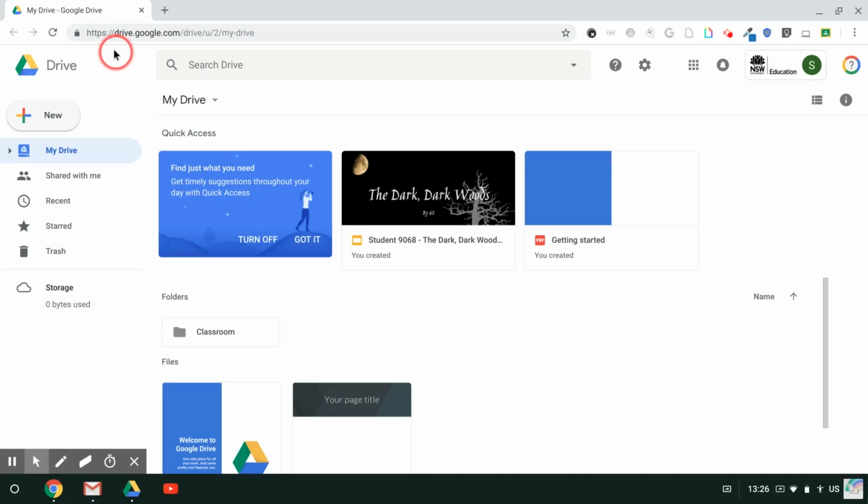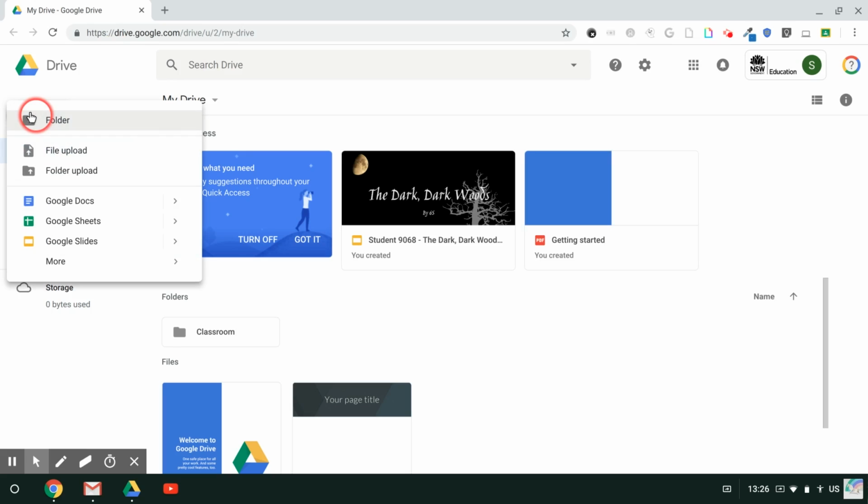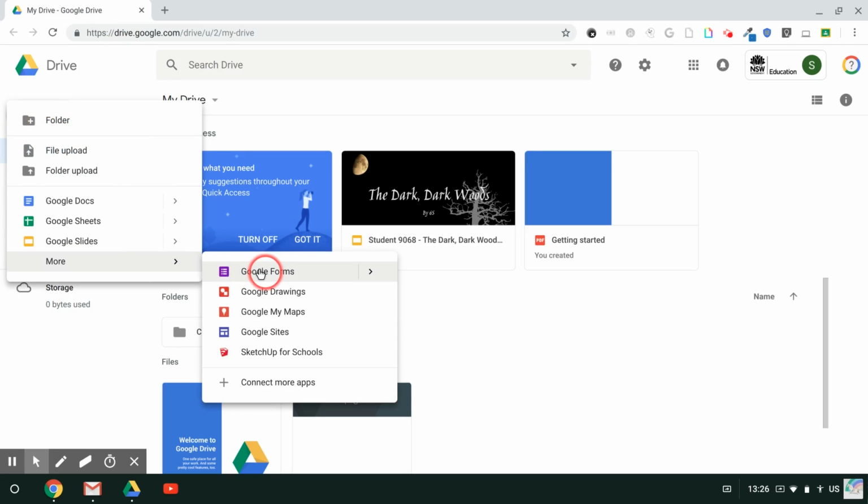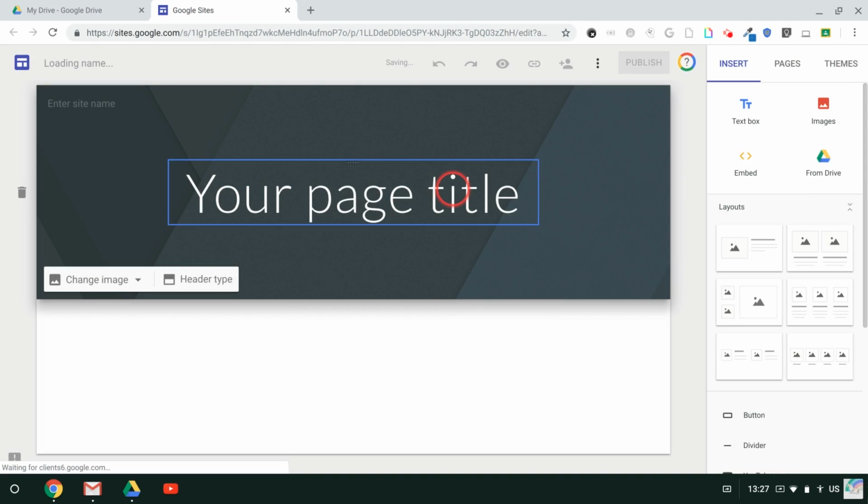That's right. So if you wanted to demonstrate how to access via Drive. Will do. So you go into your Google Drive, you go to New, you scroll down to More, and then that'll come up in an extra little bit on the side, and then there'll be Sites. So once you click on that, it's going to open up your brand new website.